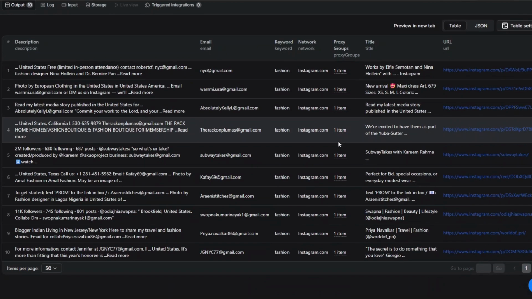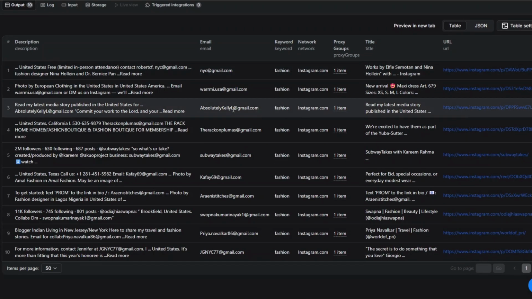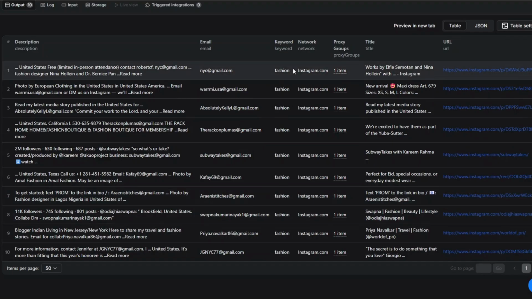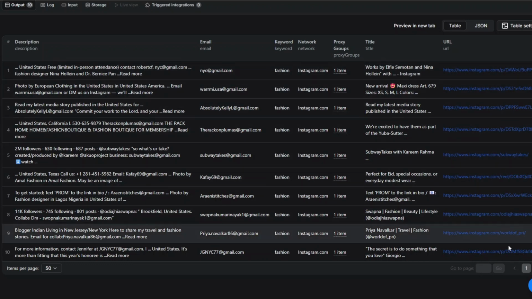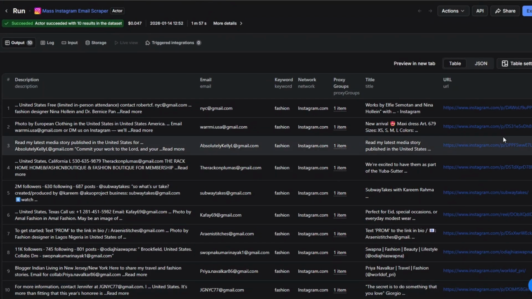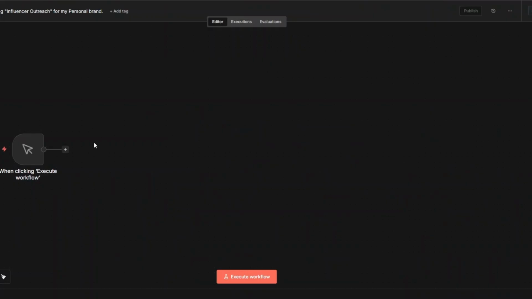Here, you can see our tool succeeded in scraping 10 influencers for us using the fashion keyword. So here we got the description, their contact information, which is email, network, title, and the page URL over here. This is incredible. So now instead of having to manually scrape our influencers right here in Apify, we can create a workflow that scrapes the influencers for us and then adds the influencers to a spreadsheet.